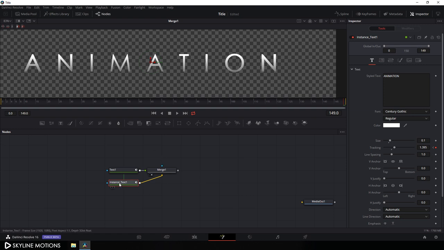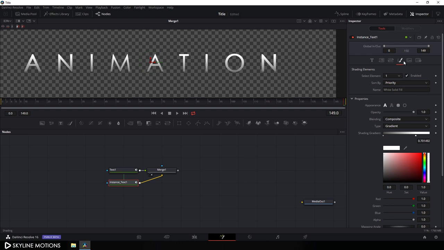Now select this instance and go to this setting tab and right click on setting and click on deinstance and make this setting gradient independent and pick this point and pick a nice dark color and pick this point and make it like that and add a point in the center of this shading gradient and pick this color white and set this point over here maybe. Basically create a fake 3D text effect and as you can see it's looking like a 3D text.